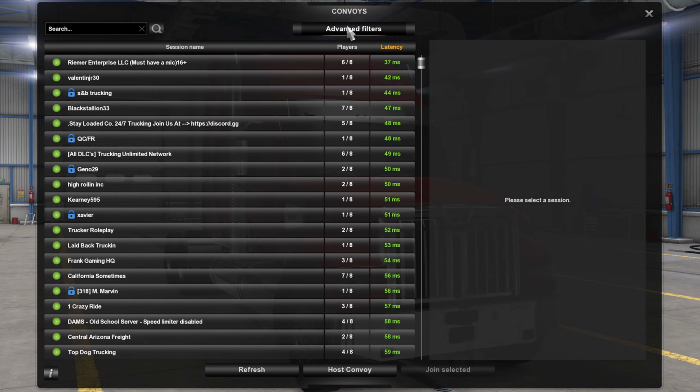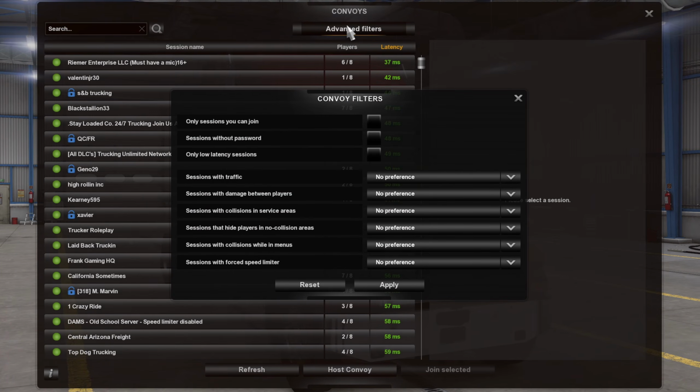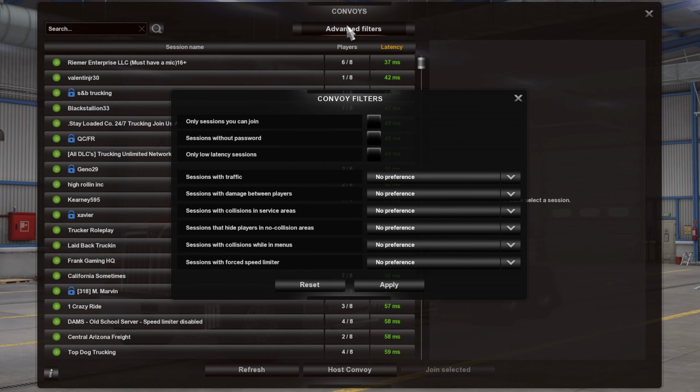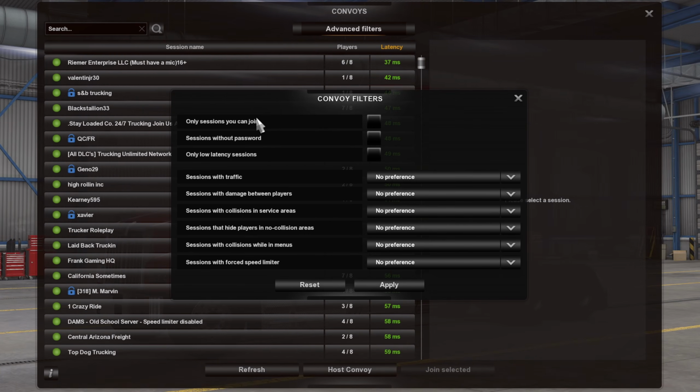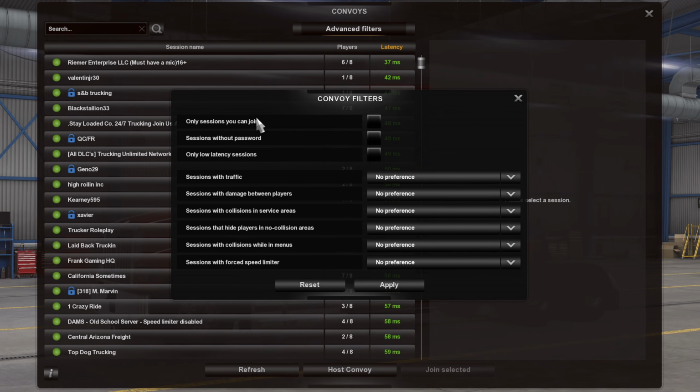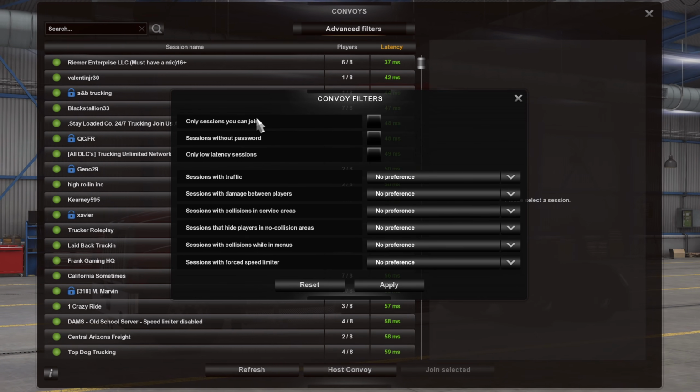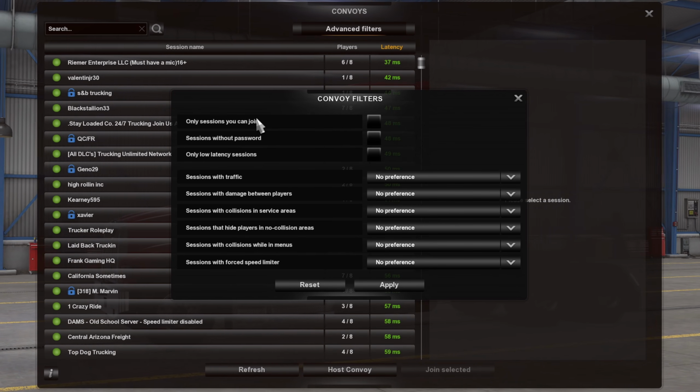So if we go up to the advanced filters, this is where you can fine tune all your searches. So if you want sessions with traffic, with damage between players, with collisions in service areas, and so on and so forth, you can filter all those things out and get convoys that have those rules applied, and I'll show you that in a second whenever we go to create a convoy.